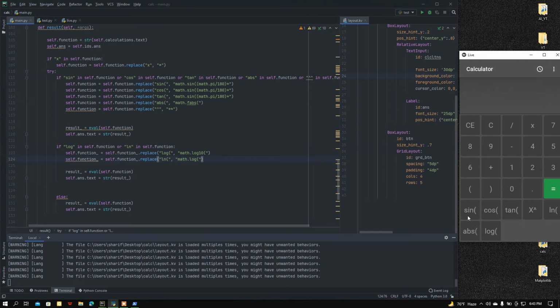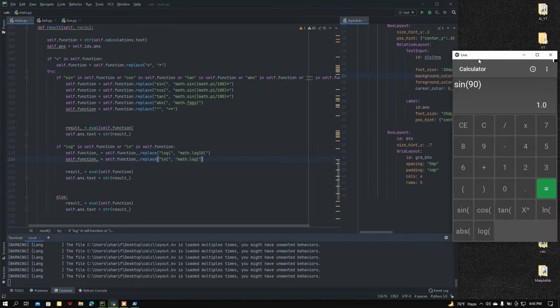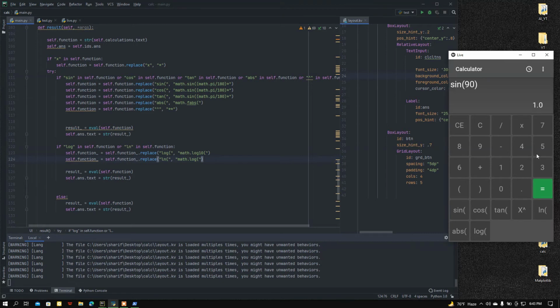If I press sine, let's say 90 degree, and press this equal button, here we got the answer, 1.0. Let me clear this out. If I press cos 45 degree, all the values are coming in degree form, so guys, don't panic about it. Here we got 0.707, but sorry guys, I made a mistake. For that it will be math.cos, not math.sin, so that is the reason it was giving me a wrong answer.